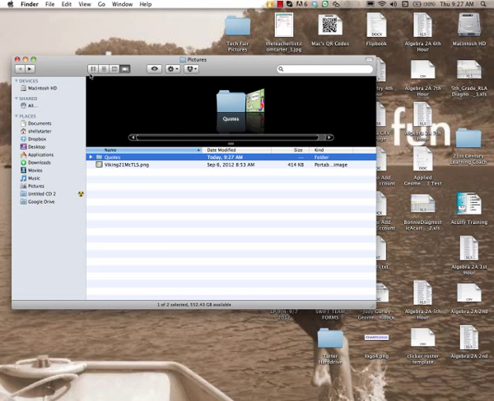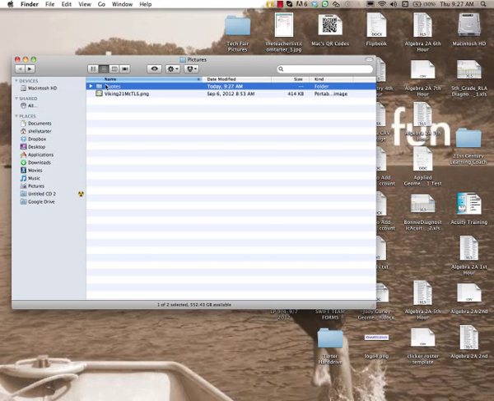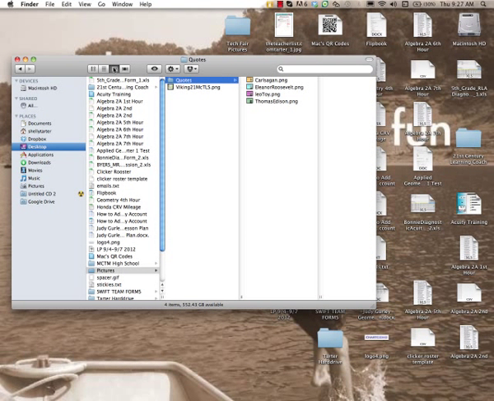Also, you see up here, I'm in a different view. Along the top here, I've got several different views that I can choose from. The first one is called Icon View. So if I click on that, I'm going to see the icons themselves. The next one is List View. This one is Column View.